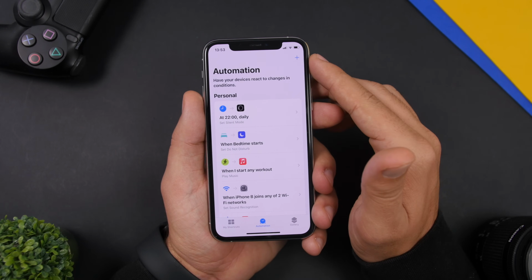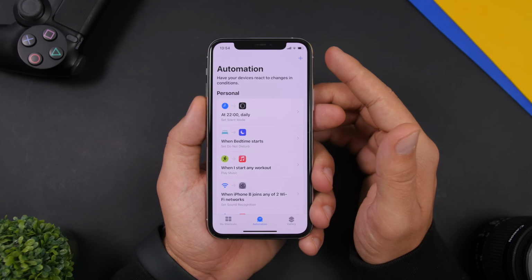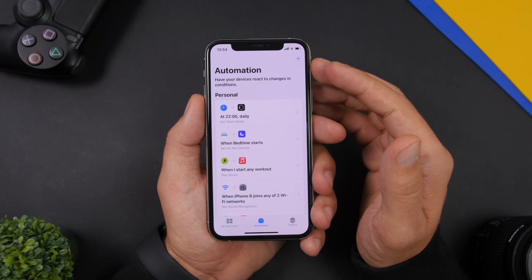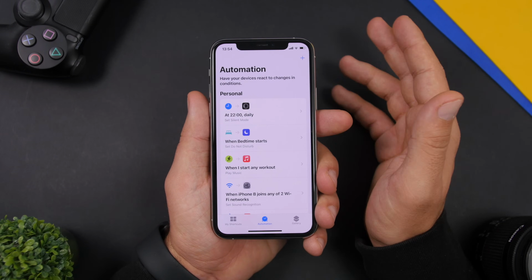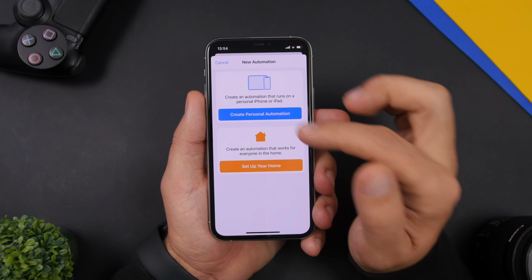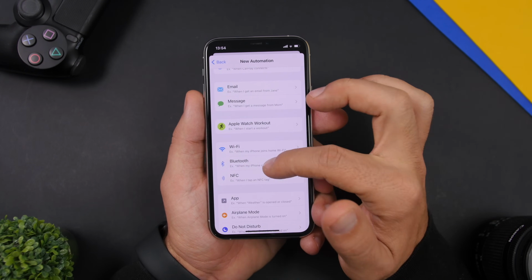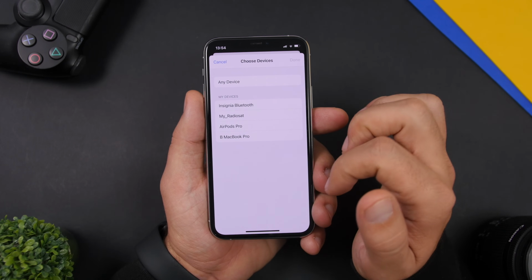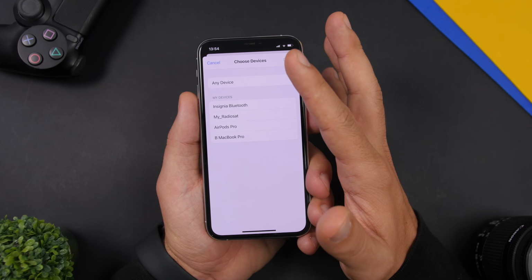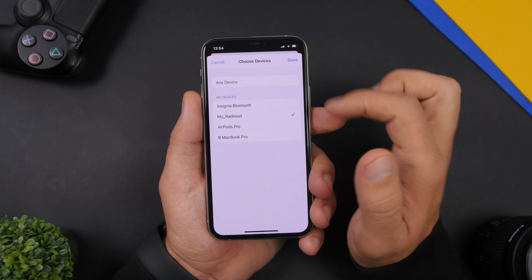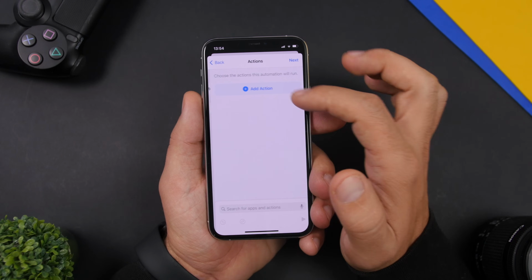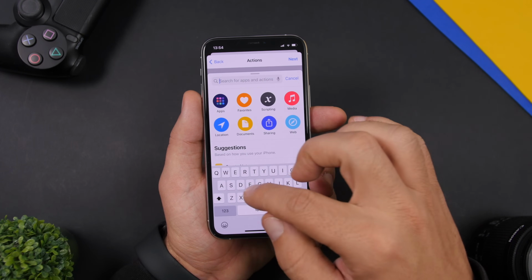And last but not least is setting your device on do not disturb mode whenever you're connected to a car Bluetooth. So go ahead and tap the plus button, create personal automation, go to Bluetooth right here and choose the Bluetooth of your car, of course, that you have previously been connected to. So here is mine, tap done, tap next, and choose here do not disturb.